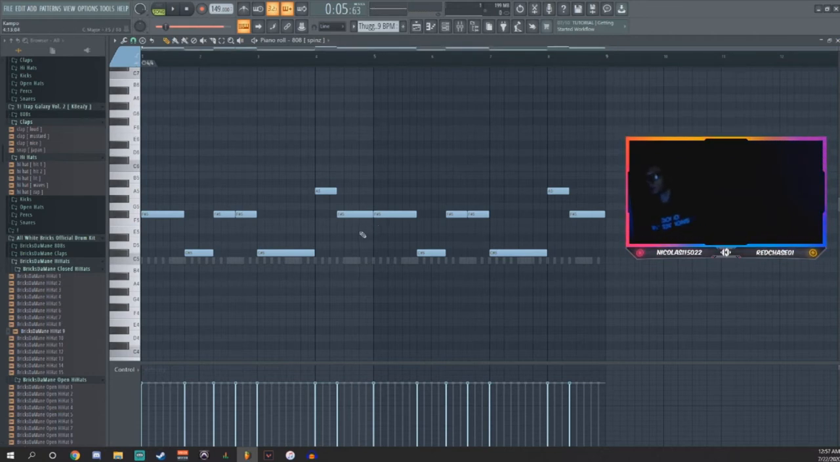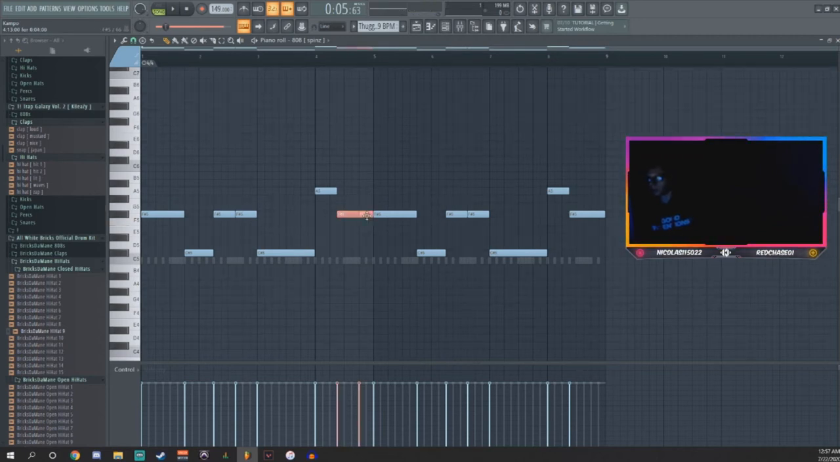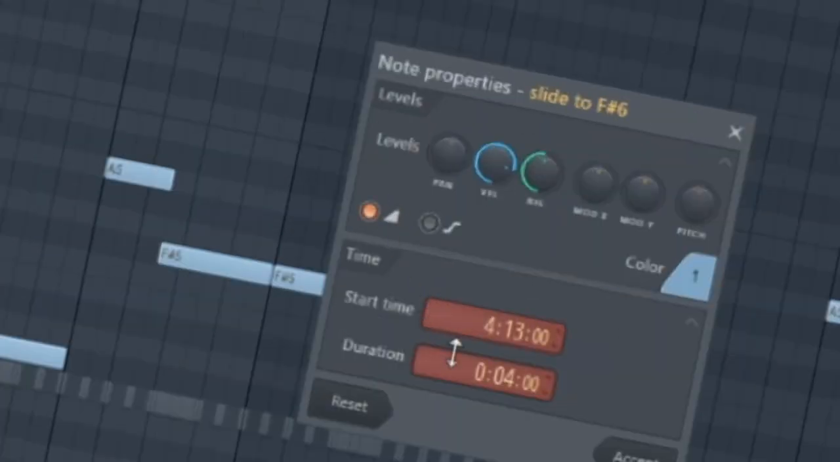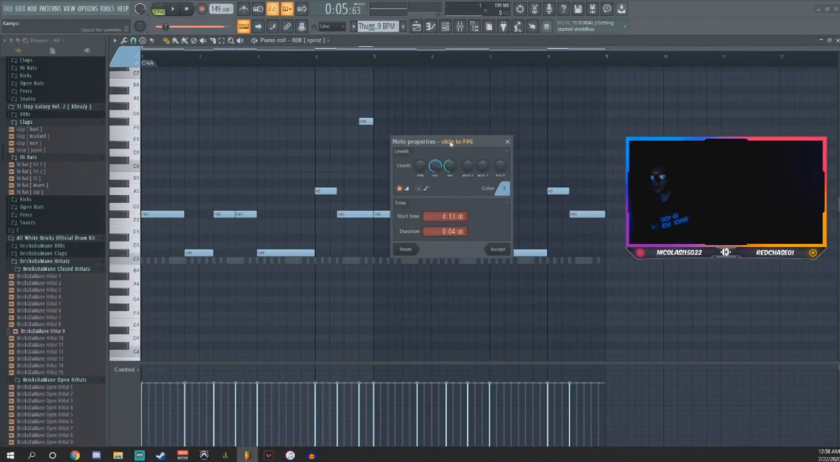So what you're gonna want to do is get a bass note at the same note as the note that I was playing before, and you're gonna want to pitch it up. So you do that by hitting Control Up Arrow. Then once you do that, you're gonna want to double click on the note and hit the slide button right here. And then hit accept.